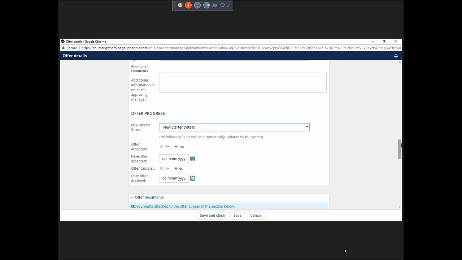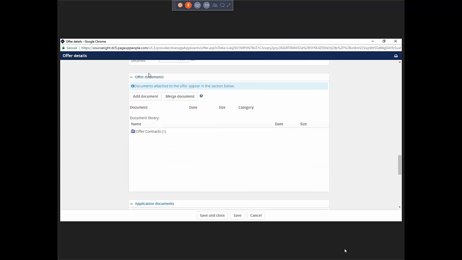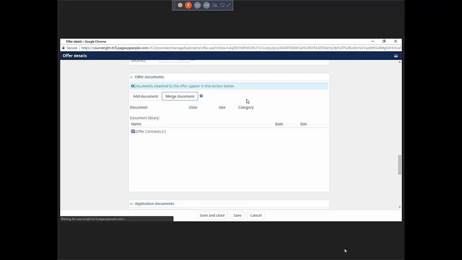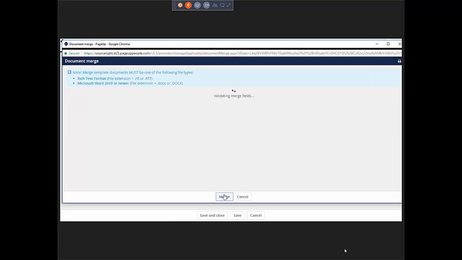So let me select our new starter form here. Before we get to our offer documents, so this section is really to merge any of the contract documents that we may have. We've only got one here as part of our master template instance. So let me click merge document. I'm asked if I would like to save. So I'll say OK. And this will present me with a list of documents that I can now merge. So I have created this example contract, which I'll click merge on.